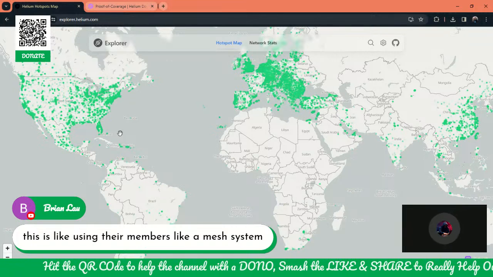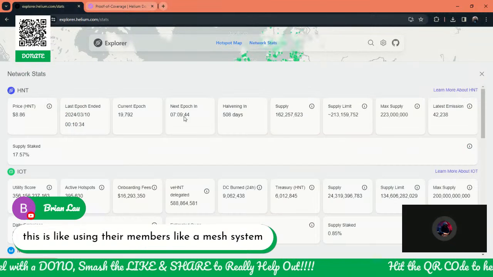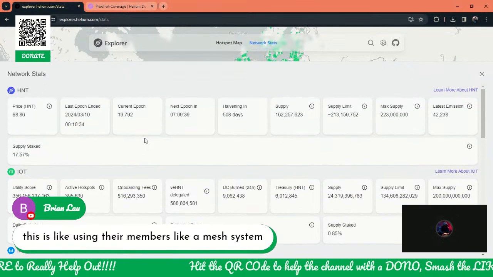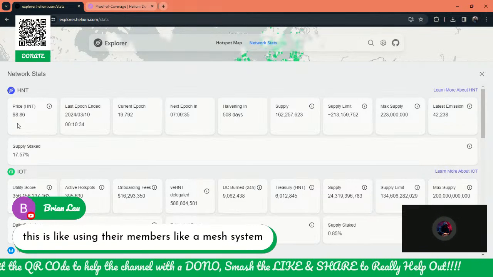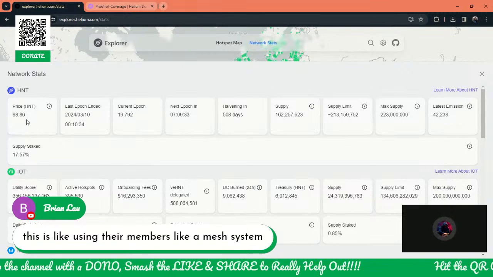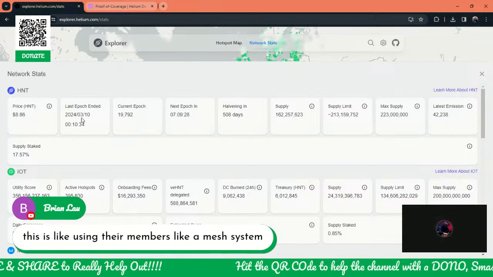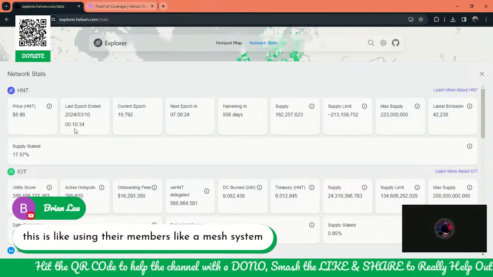As you guys can see, this is a map of the globe, technically. Now, if we go into network status here, we get all this information. So you get the HNT. So the price of the HNT right now is $8.86. And that was, well, the last time it checked, that was just now.